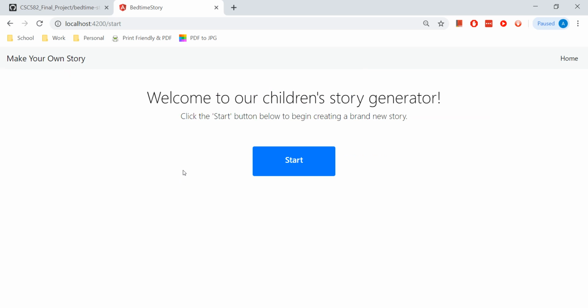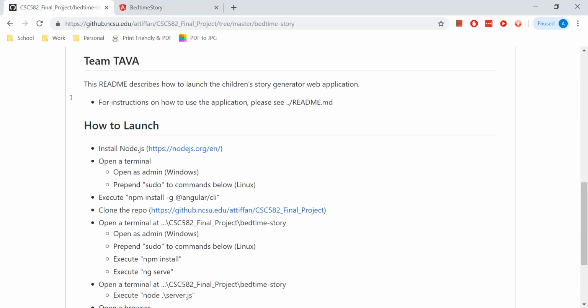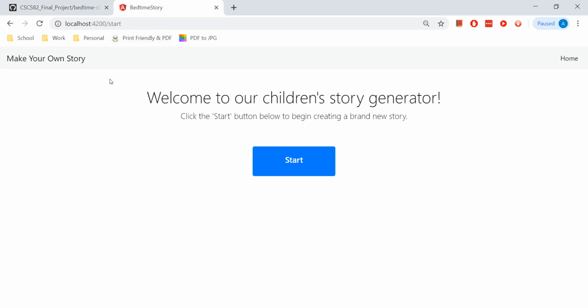That about wraps it up. Of course, when you use the instructions in the README file to install what you need to install and launch what you need to launch, you'll be taken here and you can take as much time as you like to explore. As always, if you have any technical questions or user experience questions, please contact Team Tava. Thank you.